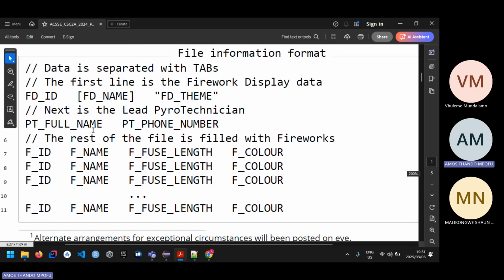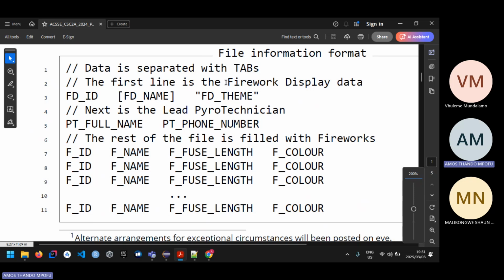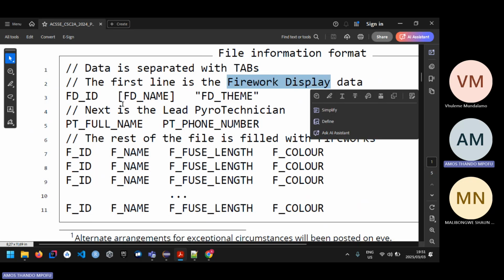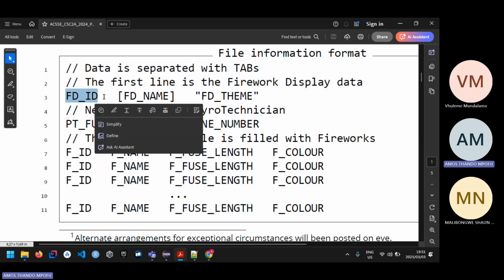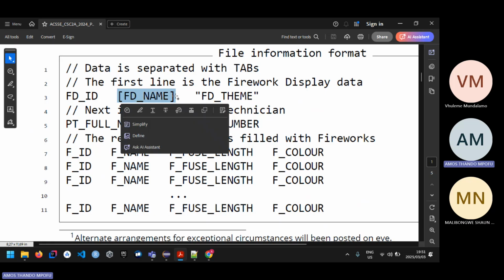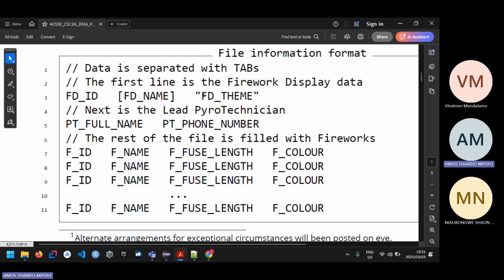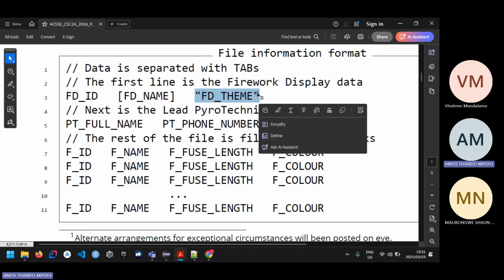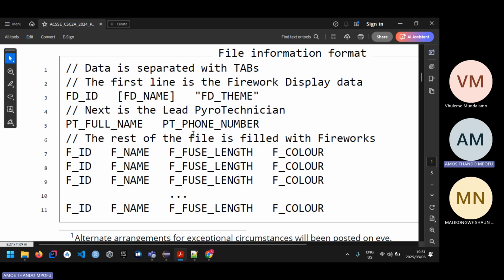But then let's see. Let's start with the firework display. Let's come up with the pattern or the regular expression for the firework display. It has an FDID, and then one or more spaces, meaning a tab, and then the FD name. And you can see that the FD name is inside square brackets, followed by a space. And then you can see this name is inside double quotes, but we'll see if it's literally inside double quotes or they were just showing us that it's a string. But I think it should be inside double quotes, including the double quotes.